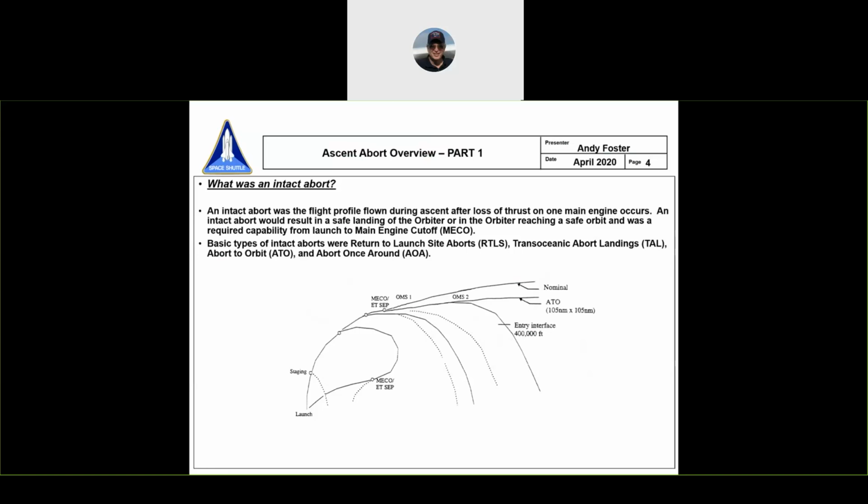So the types of intact aborts that we flew were return to launch site, transatlantic abort landings, abort to orbit, and abort once around. We're going to talk about RTLS tonight. I'll talk about TAL, ATO, and AOA in the briefing next week. And so just to show you, like I said, we have to have that capability for an intact abort from launch to landing. And so the very first, from liftoff until something called negative return, and actually until you get two-engine TAL capability, if you lost a main engine, you were going to do an RTLS. Purpose of the RTLS was you didn't have the velocity or the energy to essentially go anywhere else, so you had to come back to the Cape.